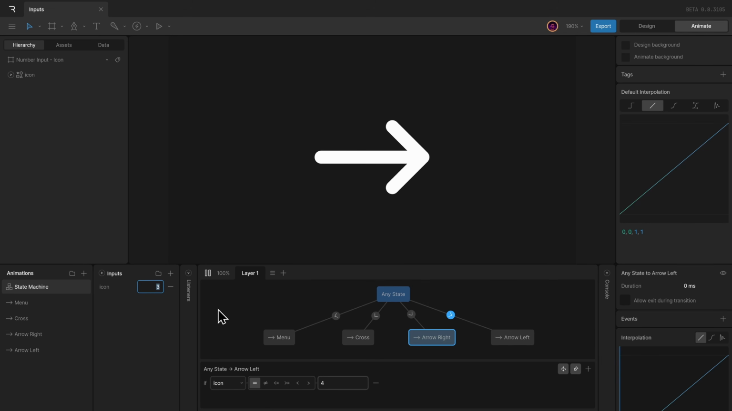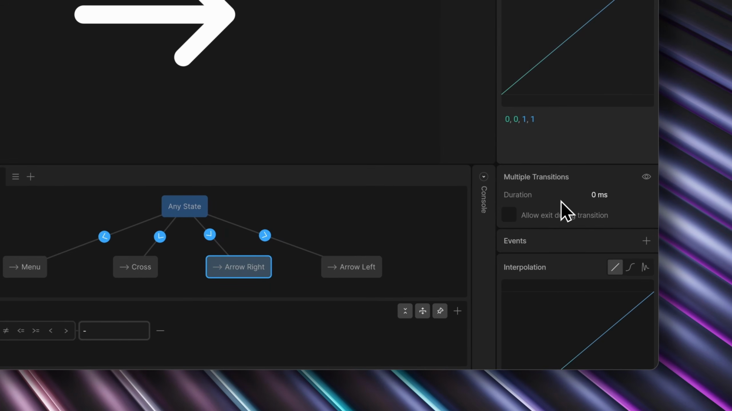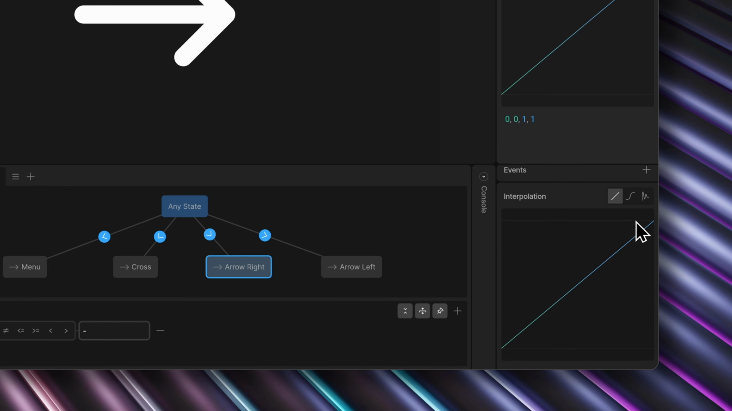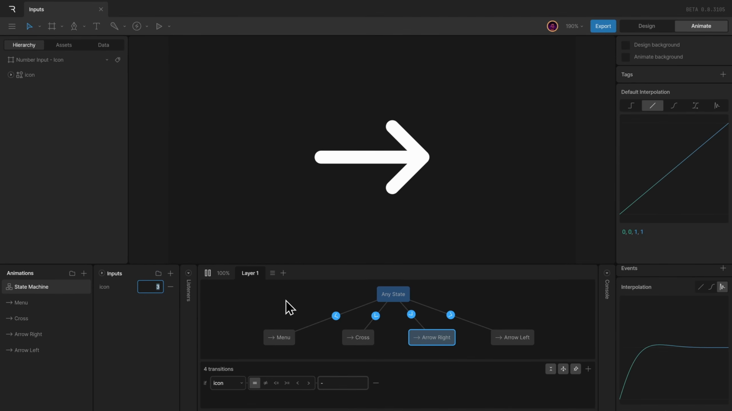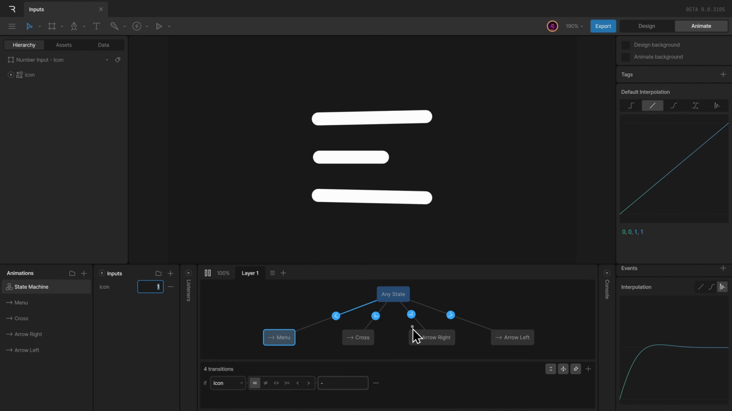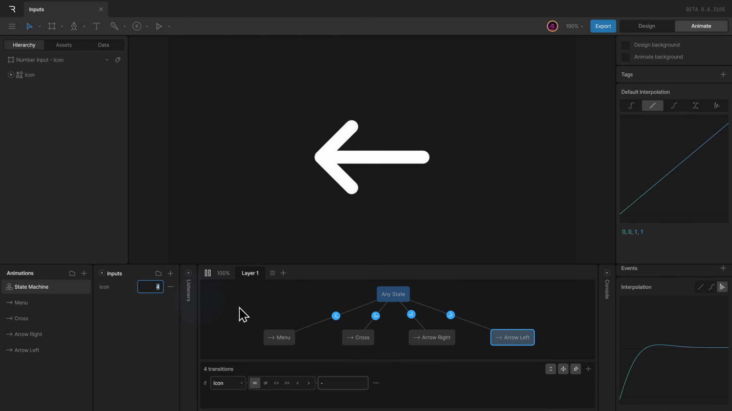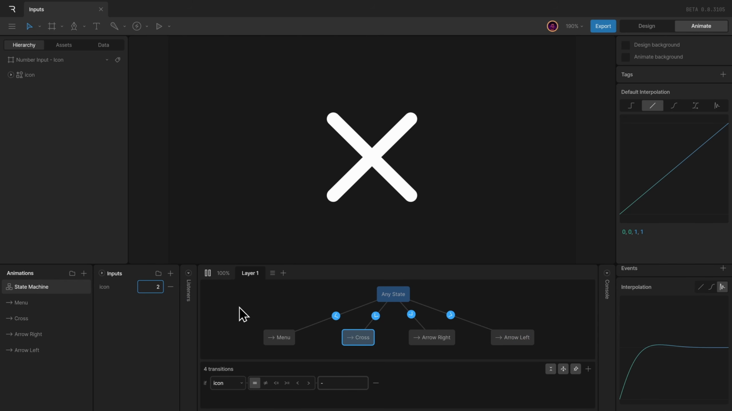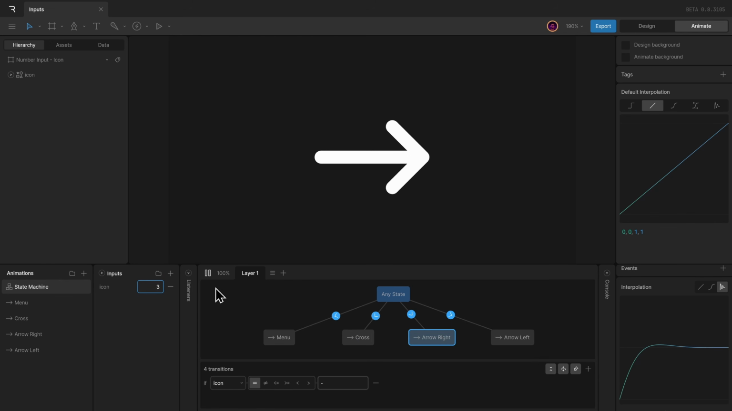Now to get some animation, some interpolation in between, I can again select all 4 of the transitions, and from the transition properties, I can change the duration, say to 500 milliseconds, and add interpolation as well instead of the linear interpolation. Now, if I go ahead and change the value, we have the interpolation of the icons, that is the animation. And if I want, as I mentioned before, I can switch from menu, say to arrow left by changing the value to 4, and we have the same. I can change it to say 2 and animate from arrow left to cross, from cross to arrow right, and get the interpolation like this.